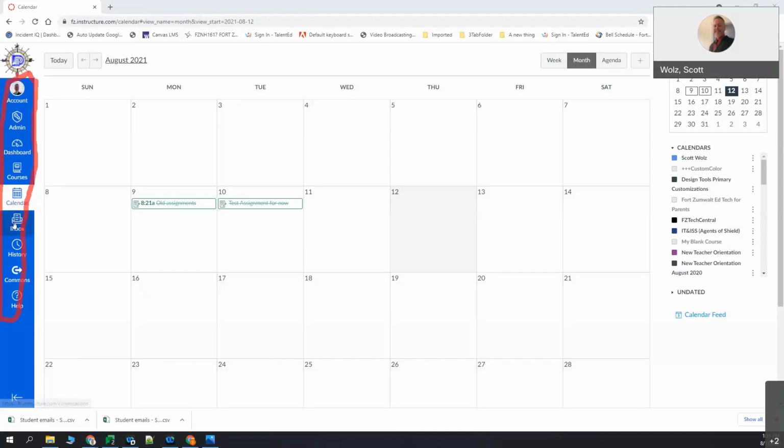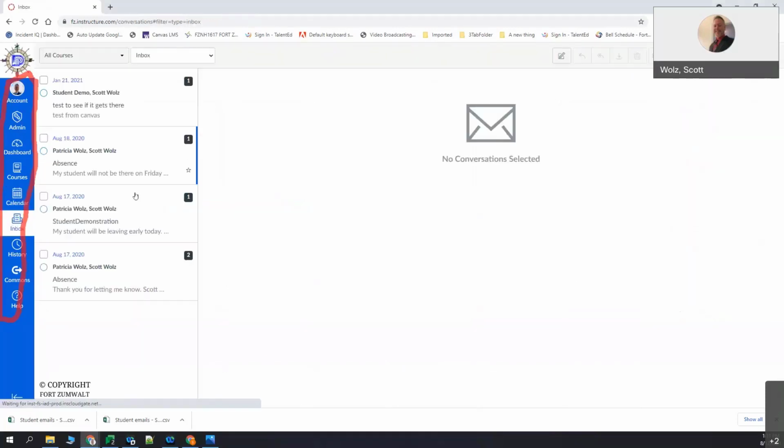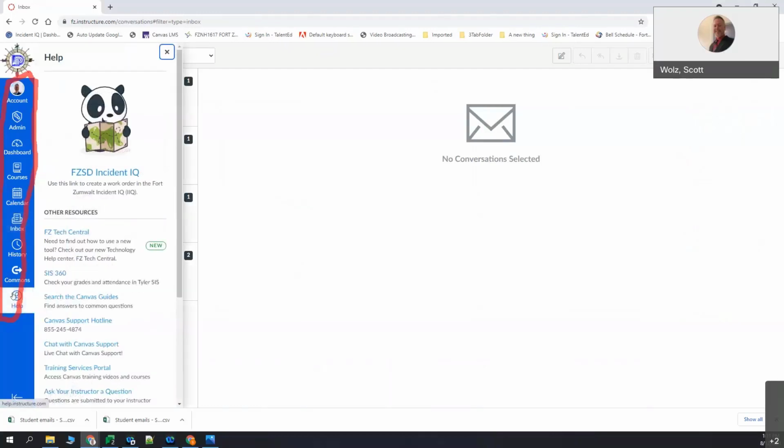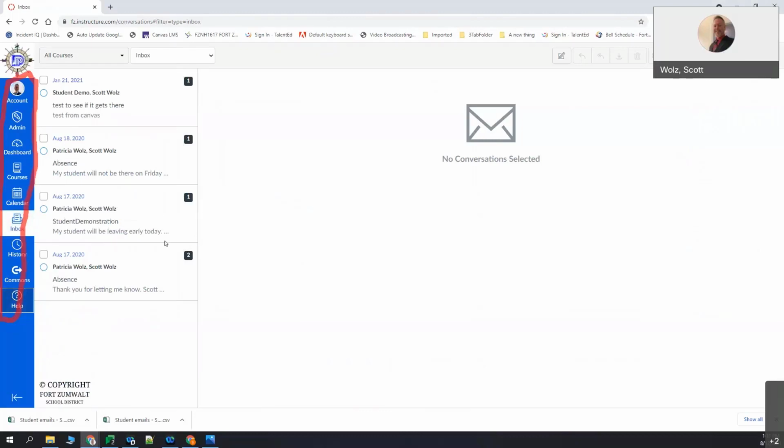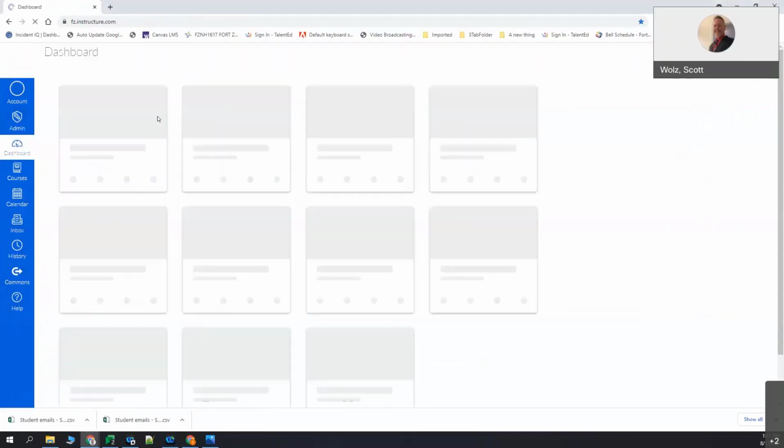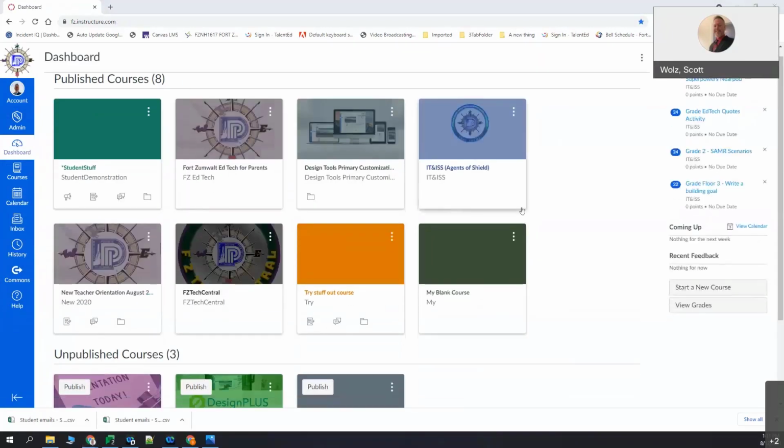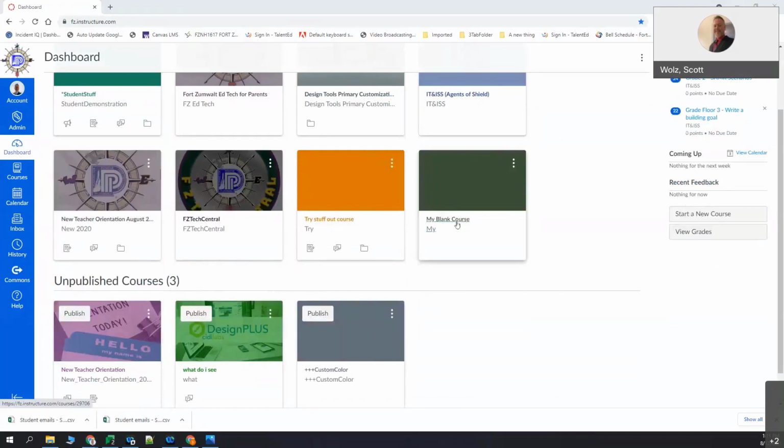All right, moving forward, we have our inbox. Of course, this is a way you can communicate with your students. And then we have our help. We'll be talking a little bit more about the help later on. I got some little goodies that we put inside of there. So I'm going to go ahead and erase all of this, and I'll head back to the dashboard. And I'm going to jump into this course where I'm going to do most of my work.